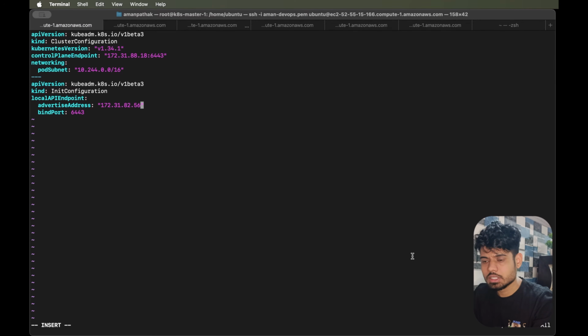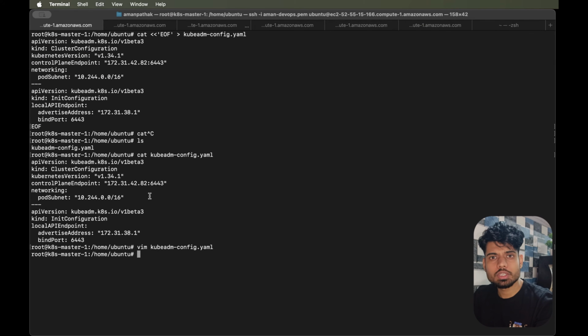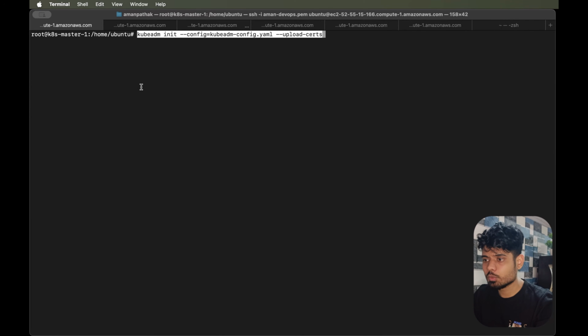And all set. And now we will be going to save this file. And now we are ready to initialize our Kubernetes cluster. So for that, we will run this command, which is kubeadm init. And in that, we are providing the config file that we just updated.